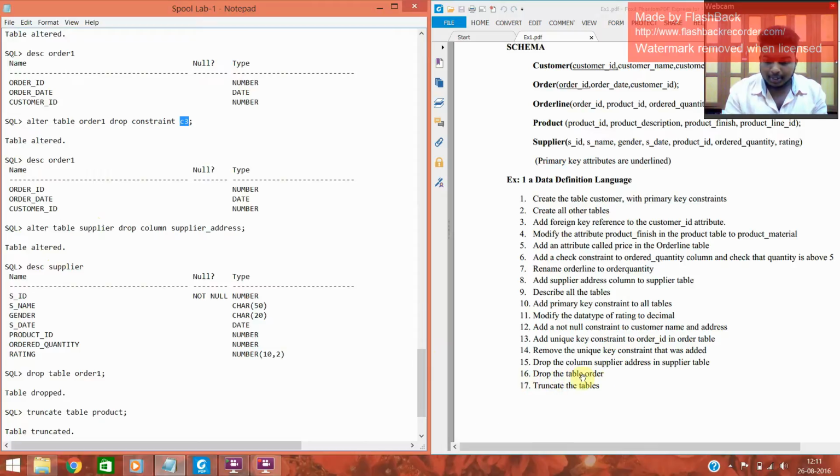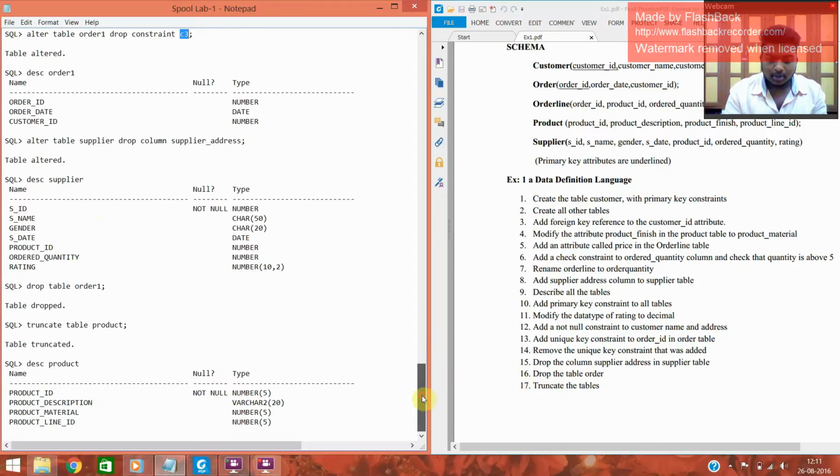Then I'm going to drop the table order. I'm going to drop the table named order, so I use drop table order one. It has been dropped. Then truncate the table. Truncate deletes the data permanently. So I use truncate table product, with product as the table name. It has been permanently deleted.